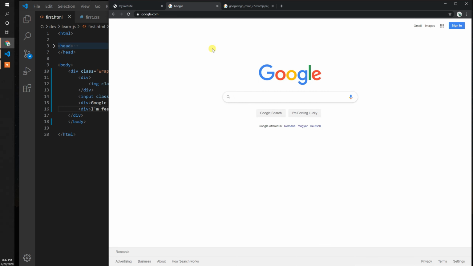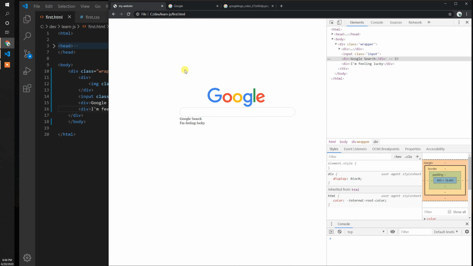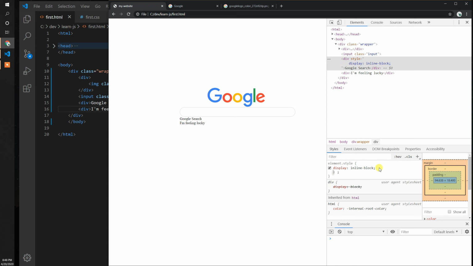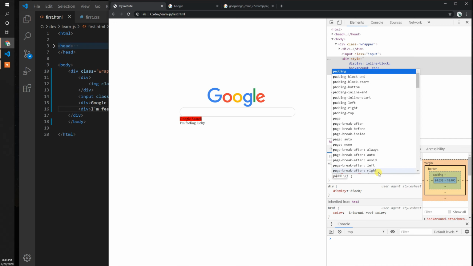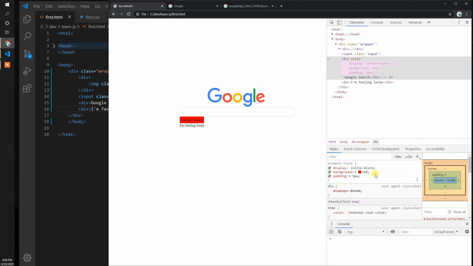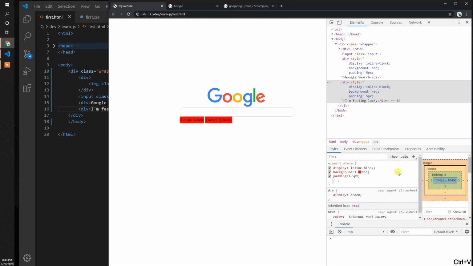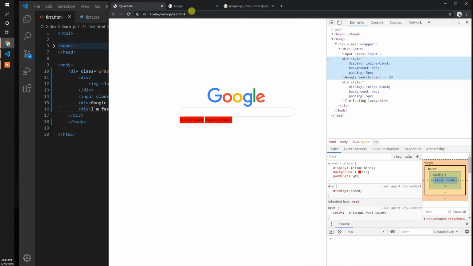What else do we have? So these two buttons. Let's inspect, and let's make it display inline block, and let's add some background to see it better. Red for now, and some padding 5. Right, and let's make it the same for the other one to see it better. Alright, so I think the padding should be bigger, like that.